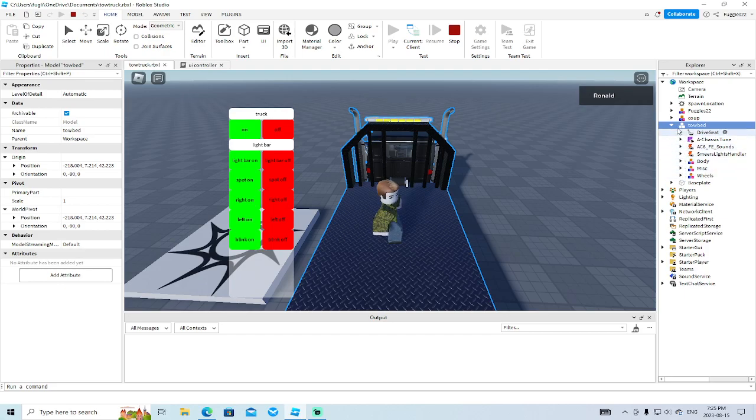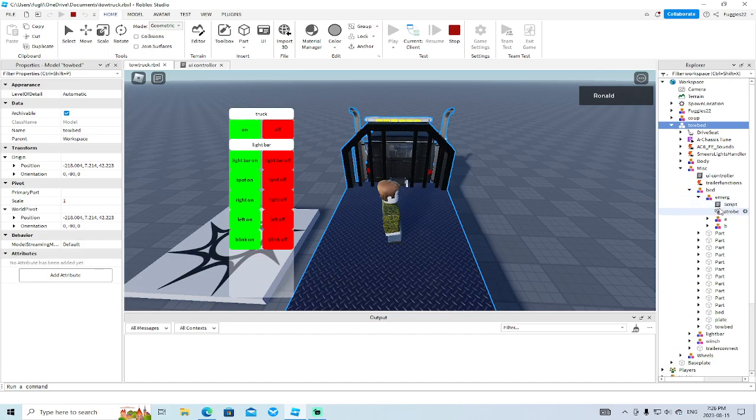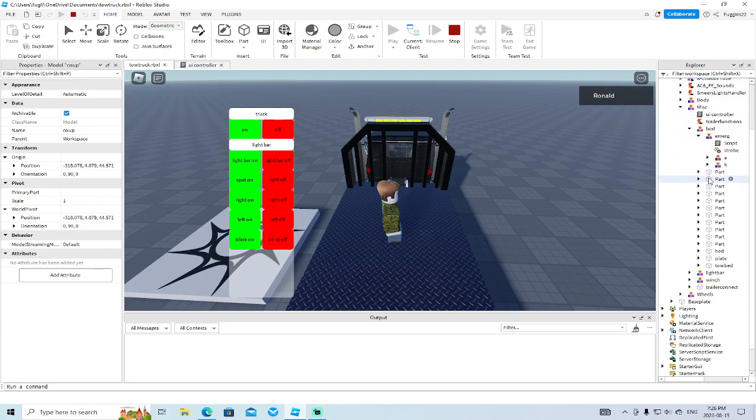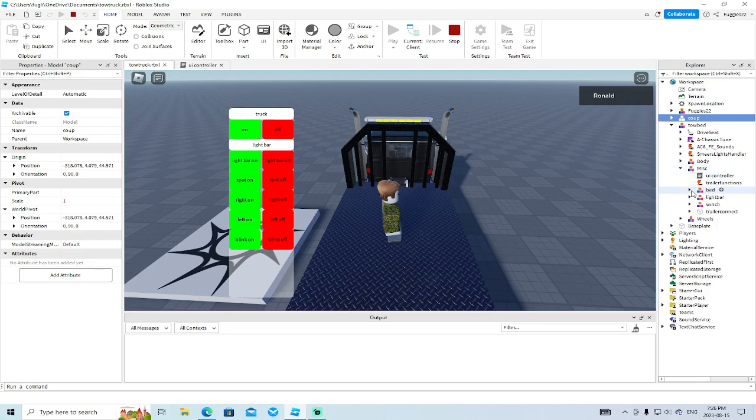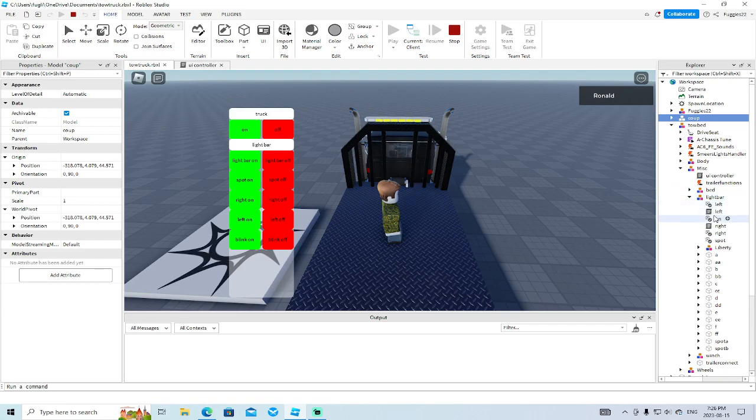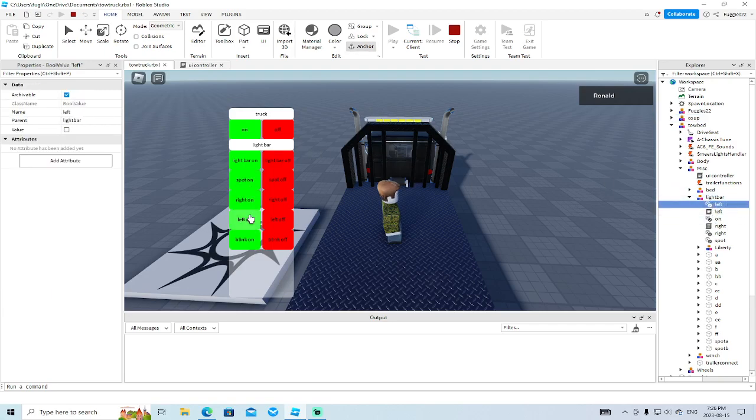Toe bed, miscellaneous. What's going on here? Light bar and left. Okay, and then what about the right? That's strange. See, it's not connecting.